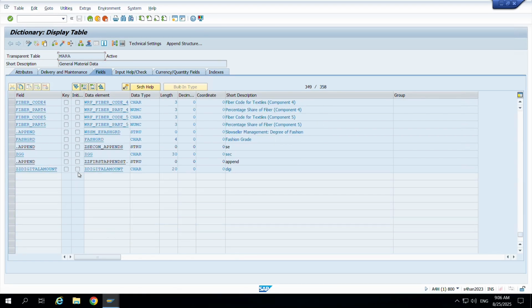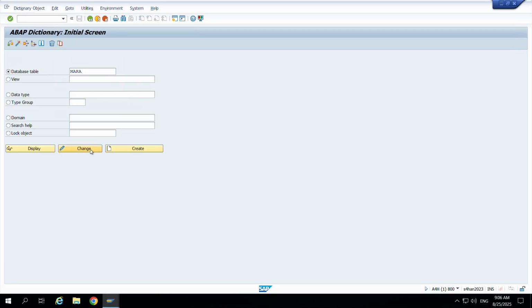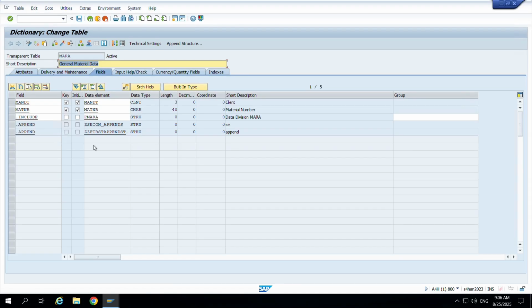Here I have created one field, that is ZDIGITALAMOUNT, whose data type is character and length is 20. I have created a structure. After that, I have appended it in the MARA table. So in this way, you can append a structure in your SAP predefined table.